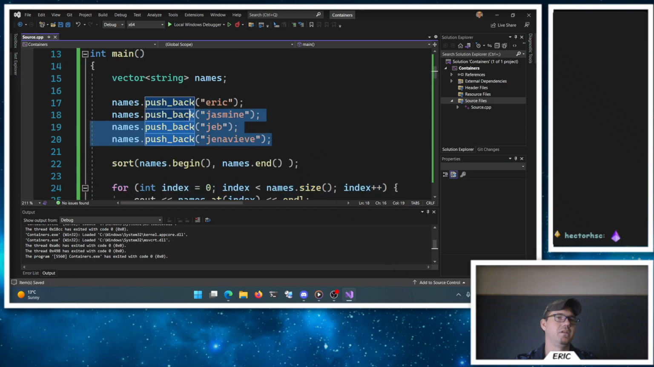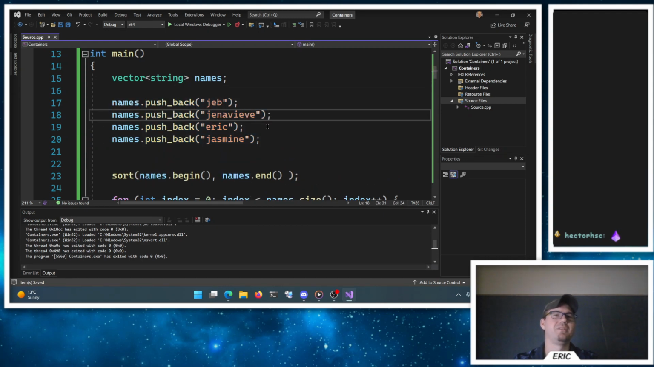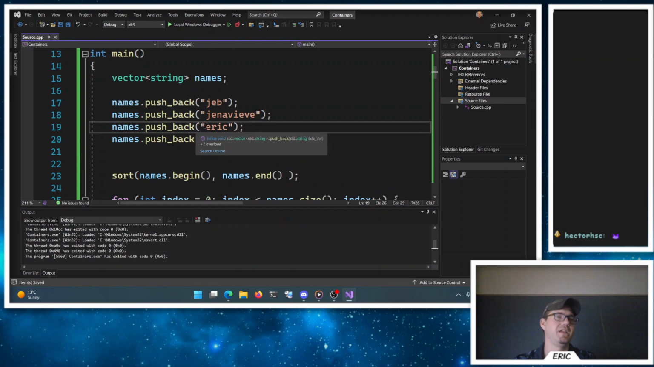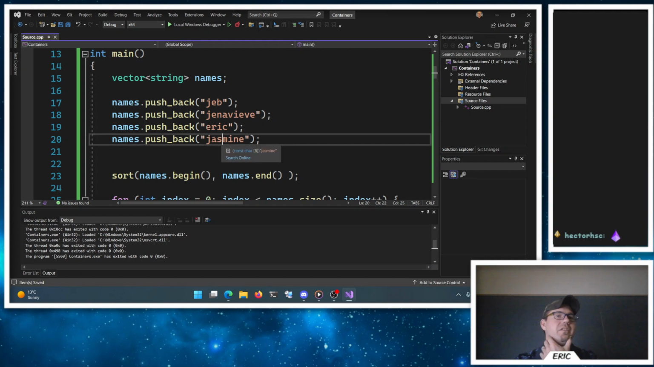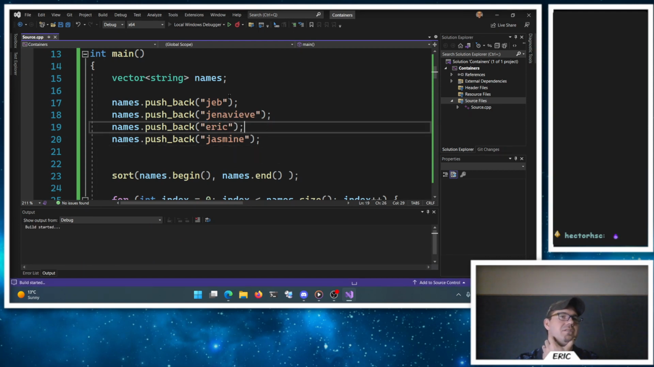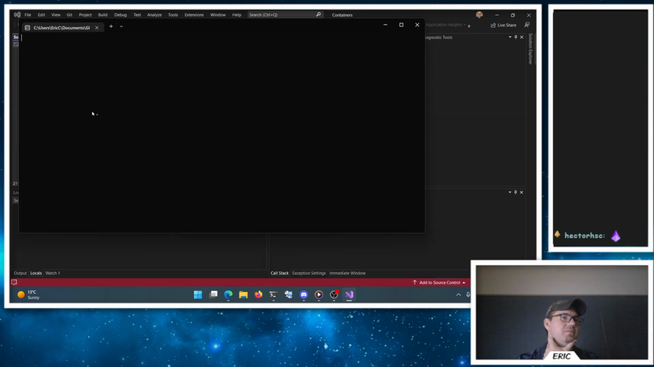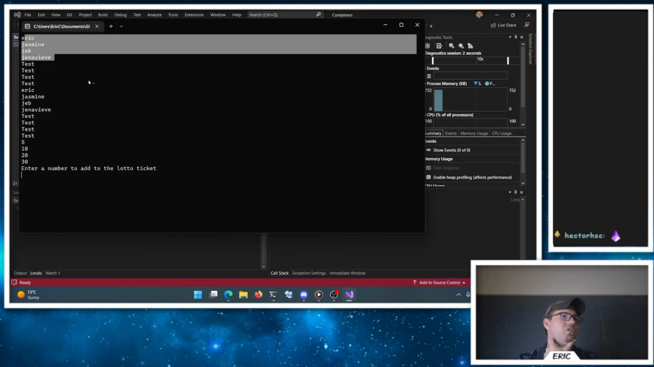So these are in alphabetical order already. Let's mix it up a little bit here. So we should get Eric first because E is a lesser letter, by numeric value, and then JA, JE, B, and JEN, right? When they get sorted. Okay, so we sorted that way.